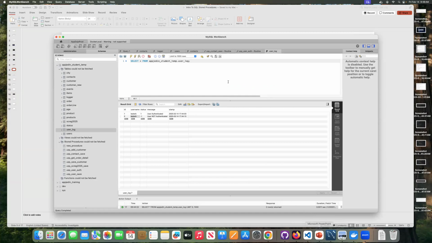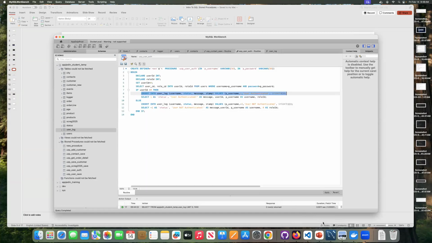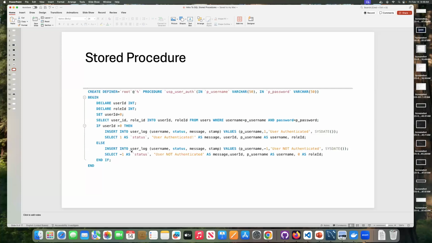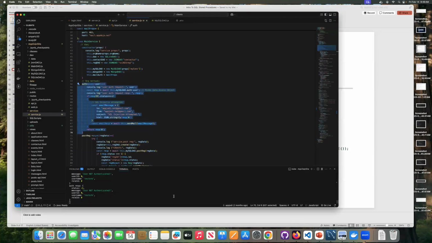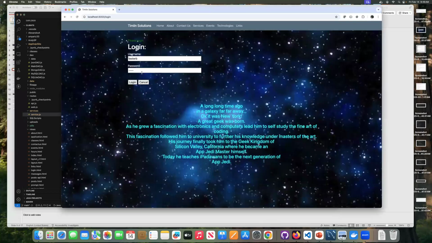Now, if it doesn't authenticate, it's still putting an entry in the user log, but it's saying status -1, user not authenticated, and again the system date time. And it's returning a message. This message here gets returned back to the server: select 1 as status, user authenticated as message. I'm also passing back the user ID, the username, and the role ID. If we go down to the server here, we don't see it, so let me do an actual login, a correct login this time.